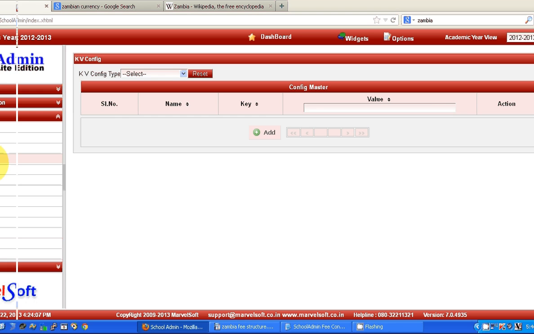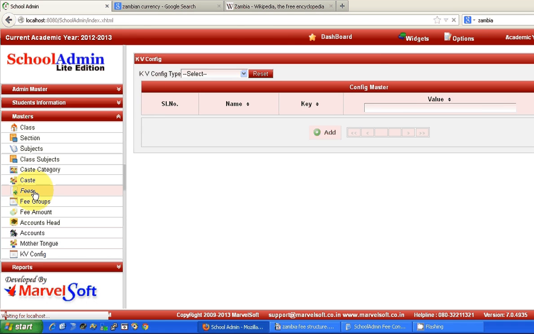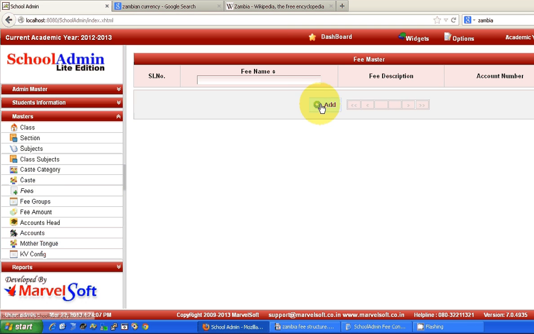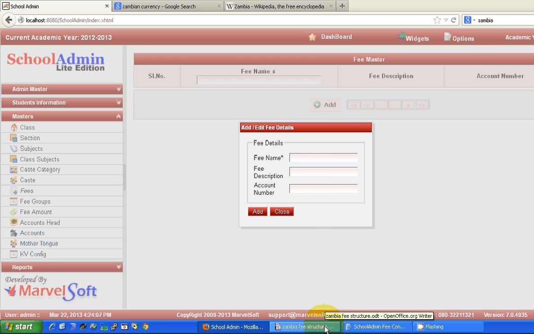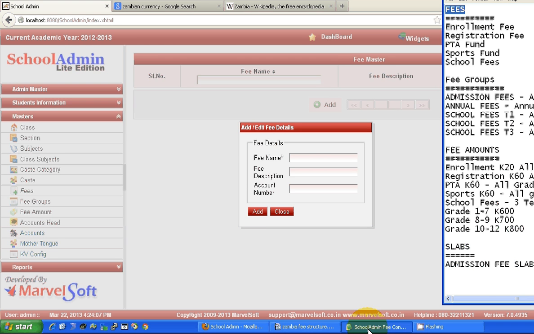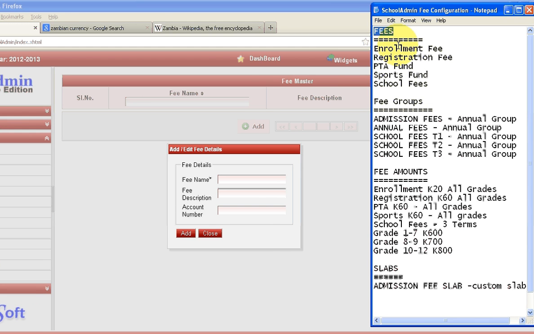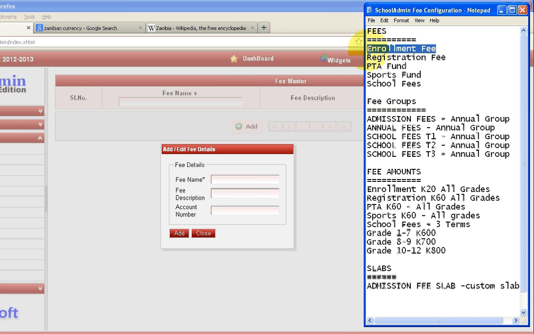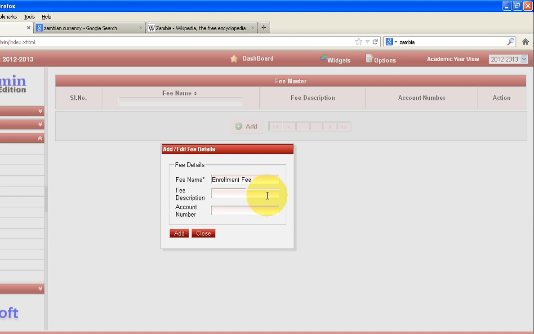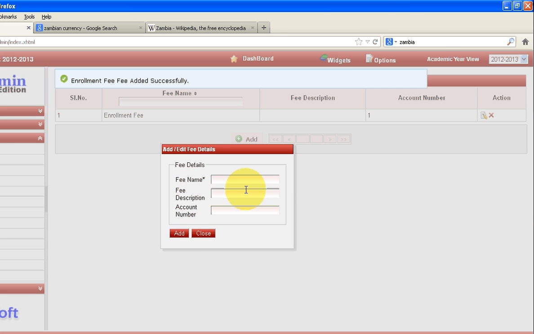Right now I'm in KV config. I'll just go to the fees menu and click on add. Now let's go to our configuration file that we have created. Here under fees we have to create enrollment fees. I'll go with the simpler option, copy paste. I'll copy enrollment fees. We do not have any description. I'll just give an account number. It is not used in this demo, so we'll just give any number that we want. I have defined enrollment fees.